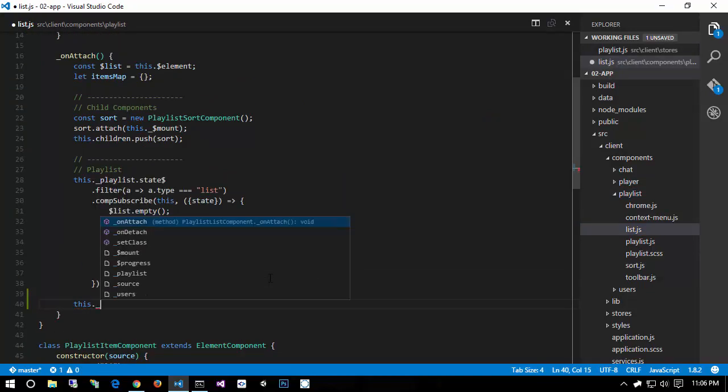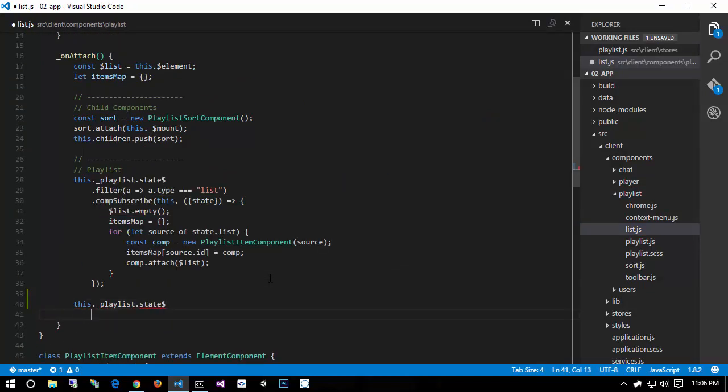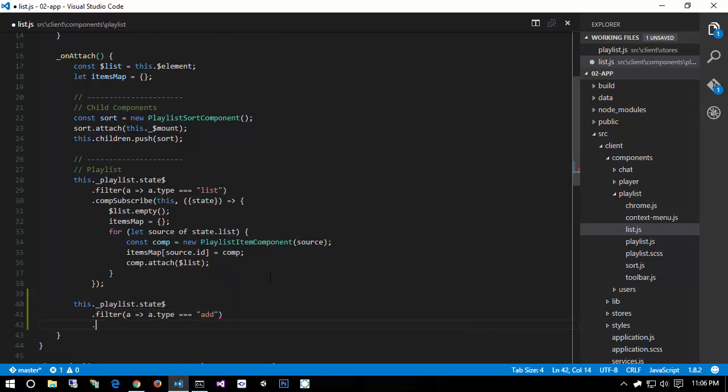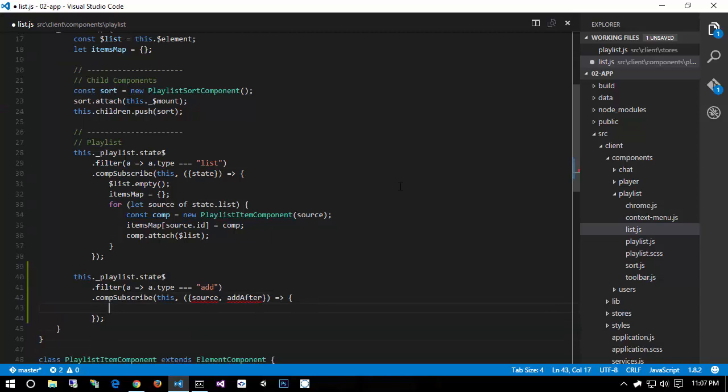Let's say this playlist state filter A goes into A type equals equals add. Comp subscribe this, followed by getting what we want out of this, let's see. We want to extract a couple bits of data here. We want the source and the add after. We don't want the entire state because we're not going to recreate the entire list. Instead, we're just going to intelligently insert the element for, you know, obvious performance reasons.